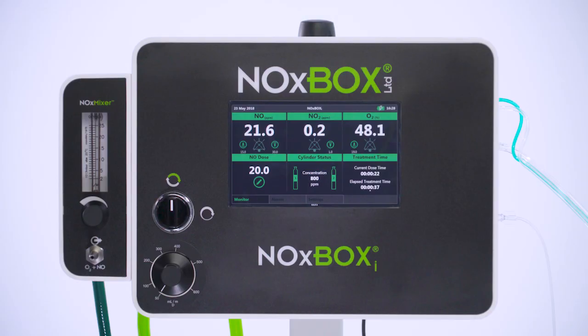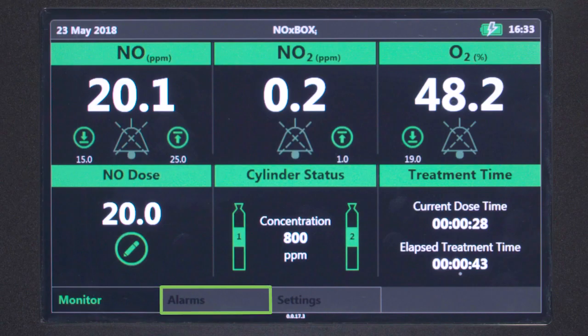At the bottom of the NOxBOXi device screen, there are a series of touch tabs that will allow you to access various features of the device throughout the therapy. Here you will see 3 tabs for Monitor, Alarms, and Settings. The Monitor tab is the default main therapy screen.